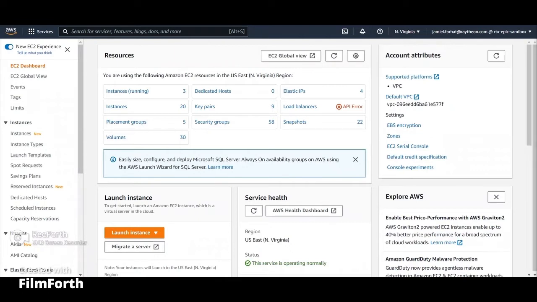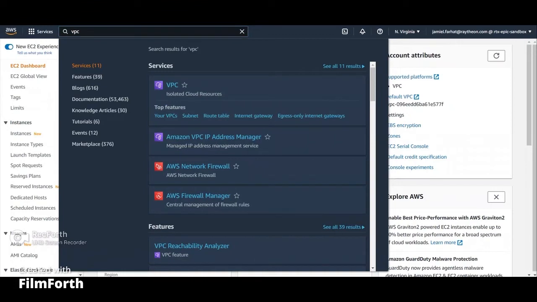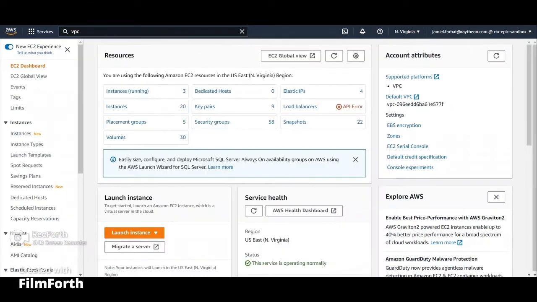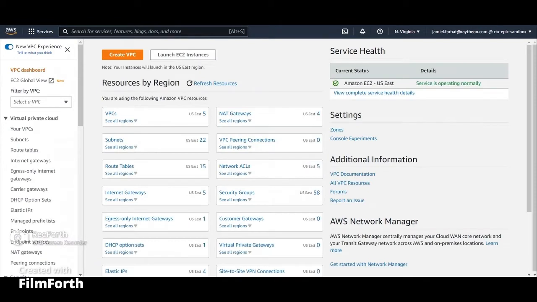The first thing you want to do is obviously have an account, and once you have everything running and you have access to your dashboard, go to the search bar and type in VPC. This will take you to where you can create virtual private clouds. That's what VPC stands for, and set the configurations for them there.